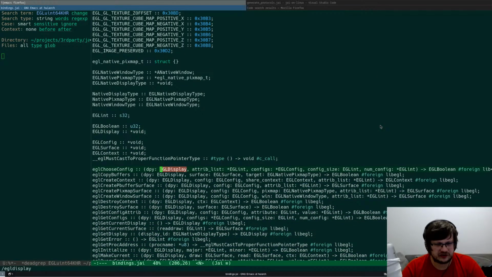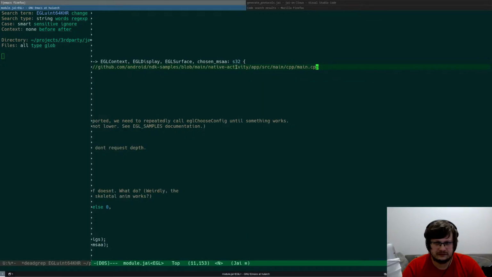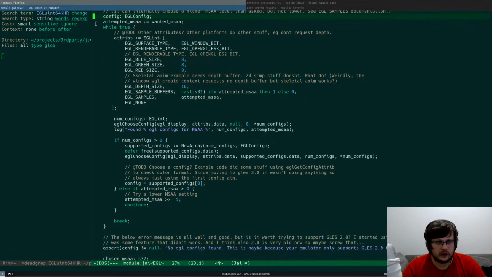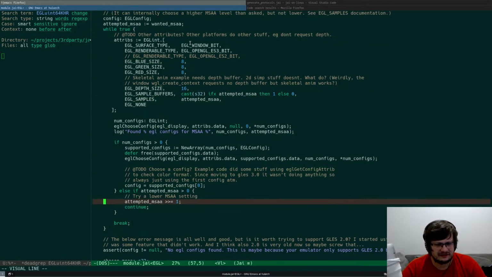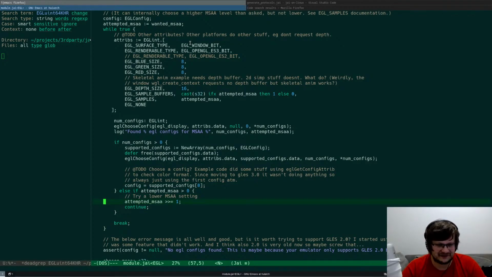And EGL display is just a void pointer. And the module itself, what is it? Yeah, it just emits casts. Based. Create context, what's that? Indicate samples. While true. Interesting. You need a few attempts to get an EGL context. That's funny.